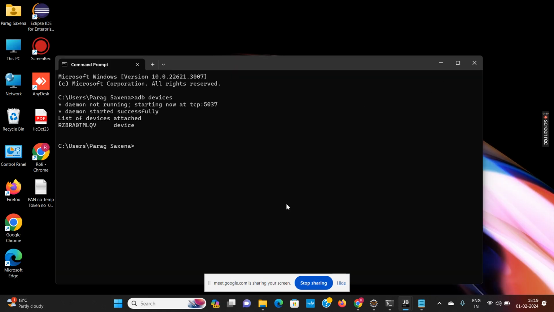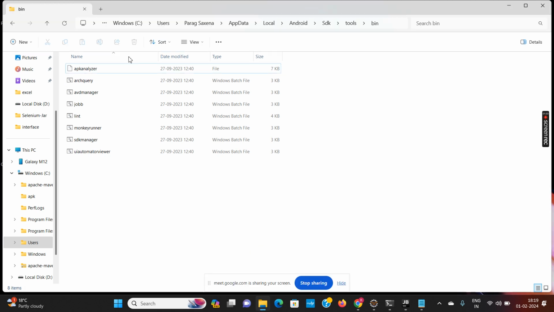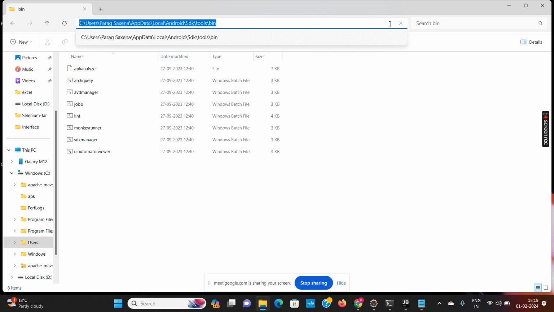For that, you have to go to this location inside your SDK: Users, AppData, Local, Android SDK. You will find tools, which we installed when we were doing the configuration. Inside tools, you will get this bin. So I will copy this particular location, and here is one batch file, that is UI Automator Viewer. This is my batch file. I want to run this batch file, and it is located inside this SDK tools bin.